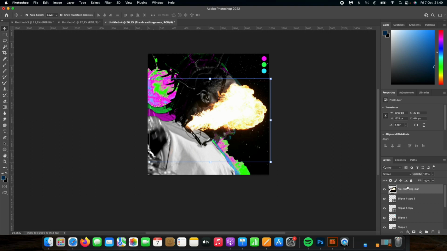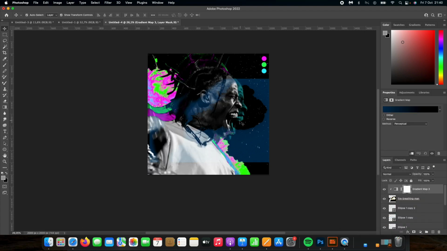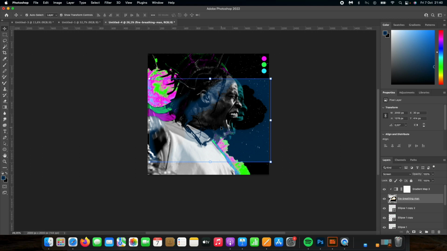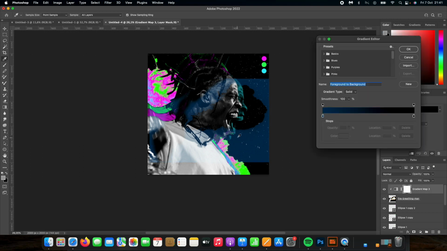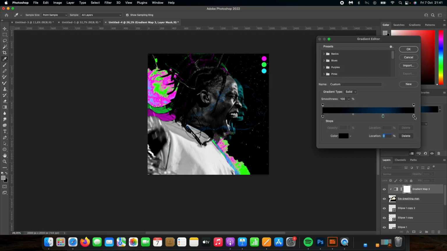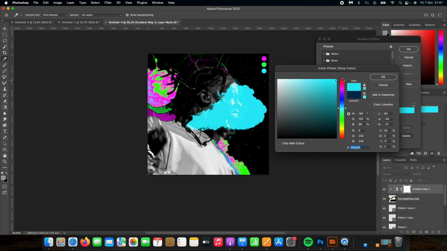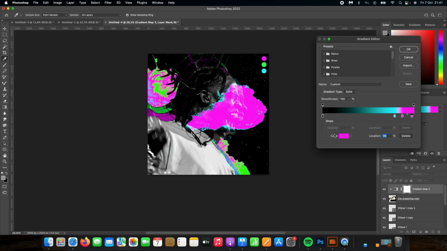And yeah, what I'm gonna do again is add another gradient map. So we go again, add a gradient map, create clipping mask over the fire, and yeah, you can see it affects the bottom layer as well. So what we're gonna do is make a black square here right on the left, and yeah, what we're doing now is selecting the 3 colors as we did before. So again, the cyan, the magenta, and the green.